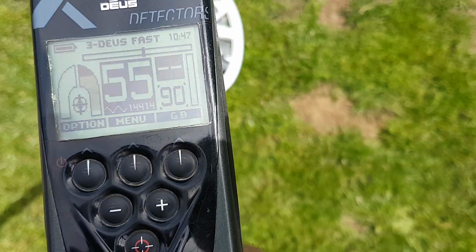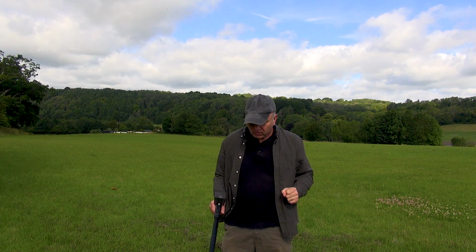Well, that's the coins going to the right hand side, as it should. Let's try the iron.